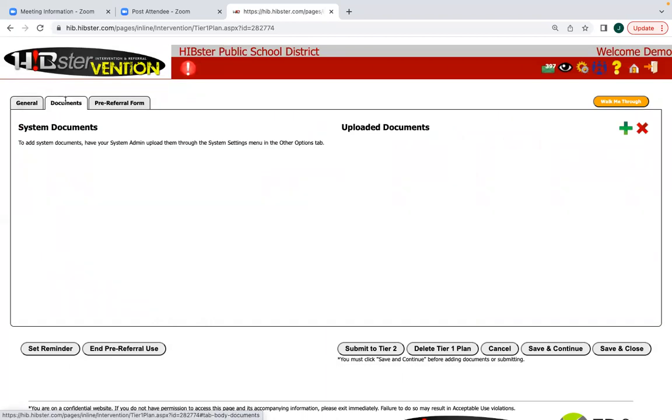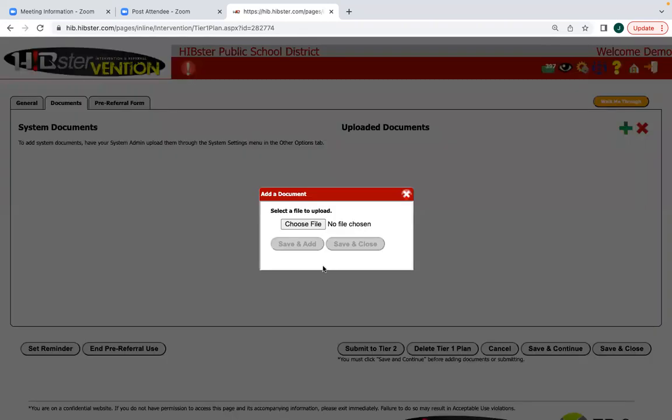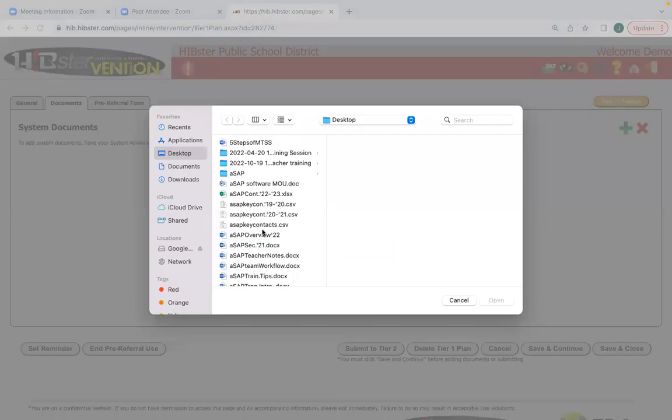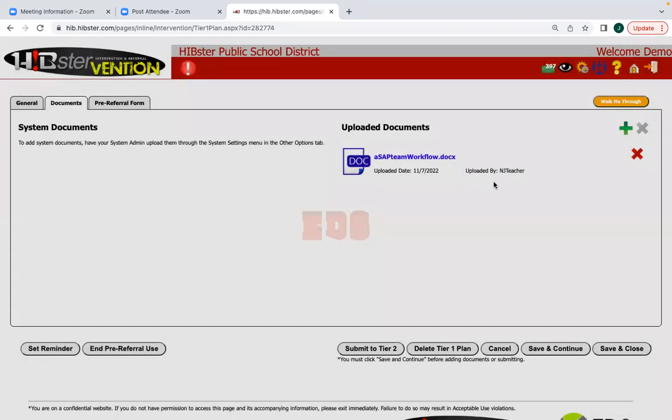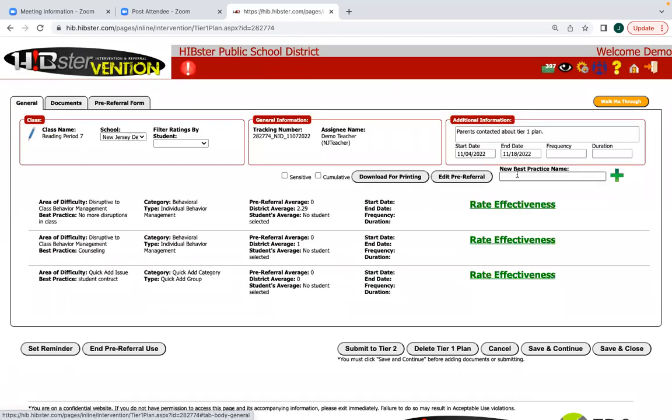So if this does reach an MTSS team or your admin within your building, they will be able to see exactly what you tried and samples of work that you tried as well. I'm just going to click here on the green plus sign, choose a file to upload, and show you how simple that is to upload any information that we need to. Then hit save and close, and now it's going to be there. I'm going to hit save and continue, and come back to the general tab. And now we're sitting right there.